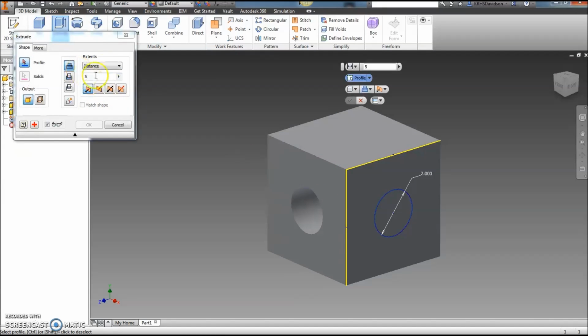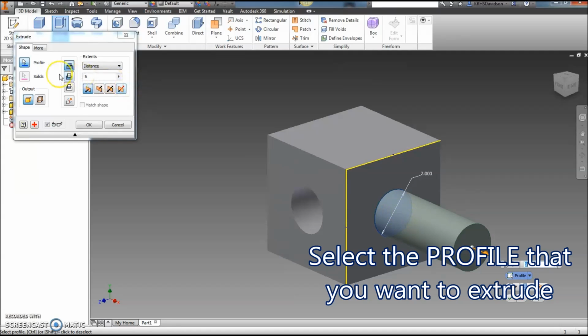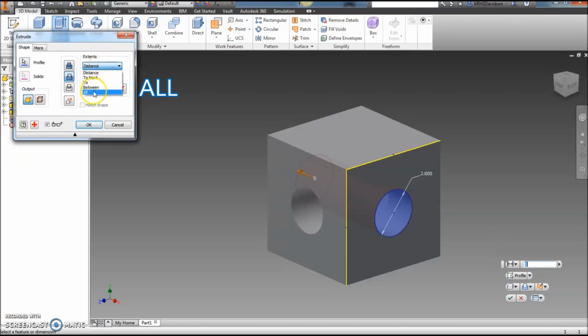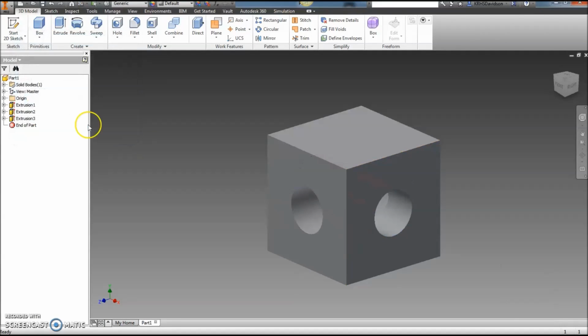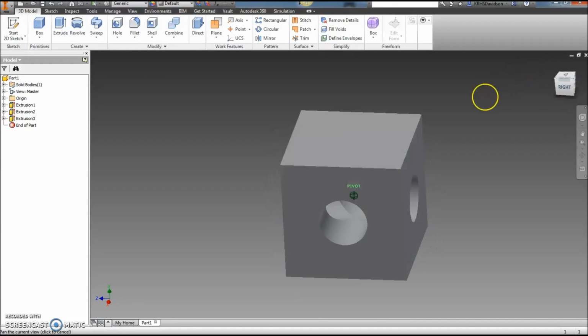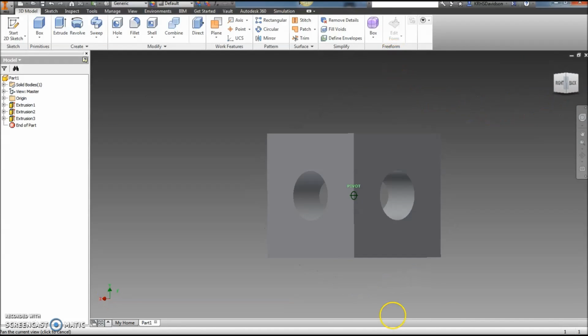Click on Extrude. We're going to change the select. You have to come down here and select this profile. We'll select that profile there. Change this to Cut. Change this to All. And then it goes through everything, and click OK. Alright, so that has 2 holes going all the way through it.